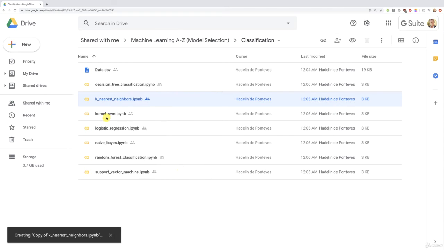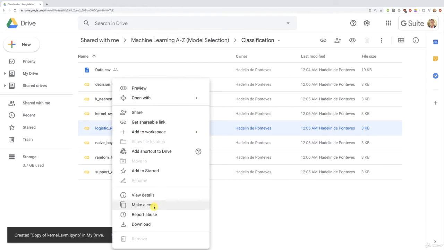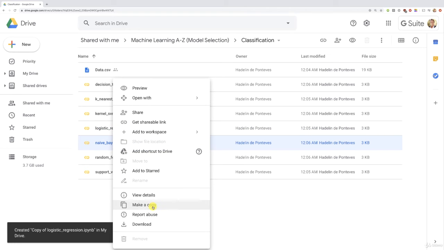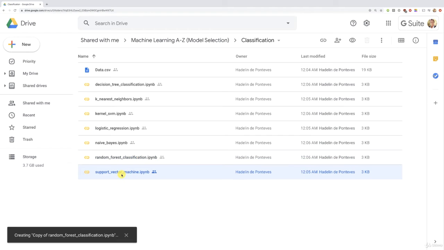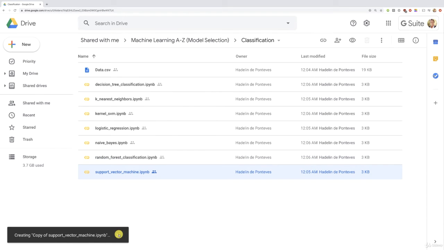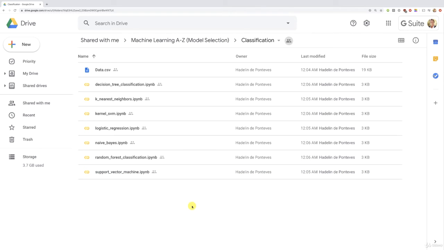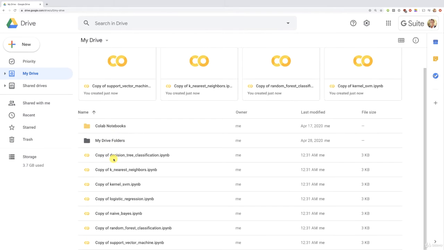All right. Then kernel SVM, make a copy, logistic regression. So you see it's pretty fast. Sorry about that, but at least it only takes a few seconds and then you get all your copies, in case you want to modify them. Then your copies would go naturally to your main drive or in the Colab notebooks folder. Here they just went into my drive, so all good.